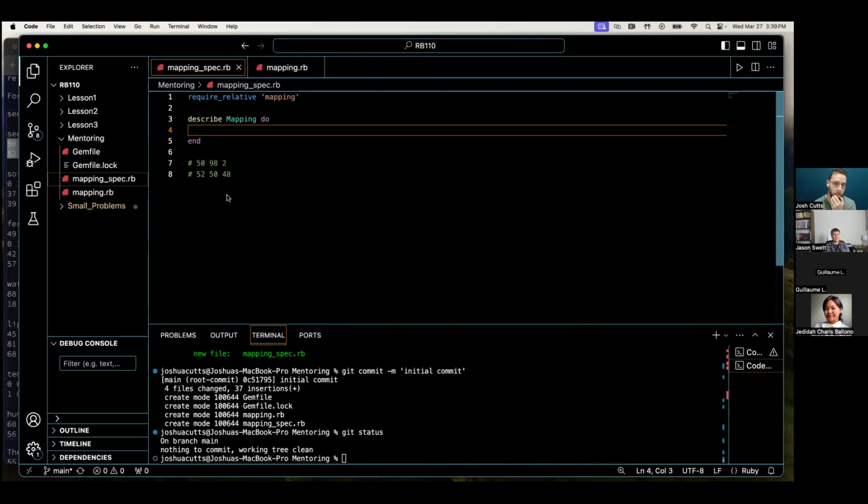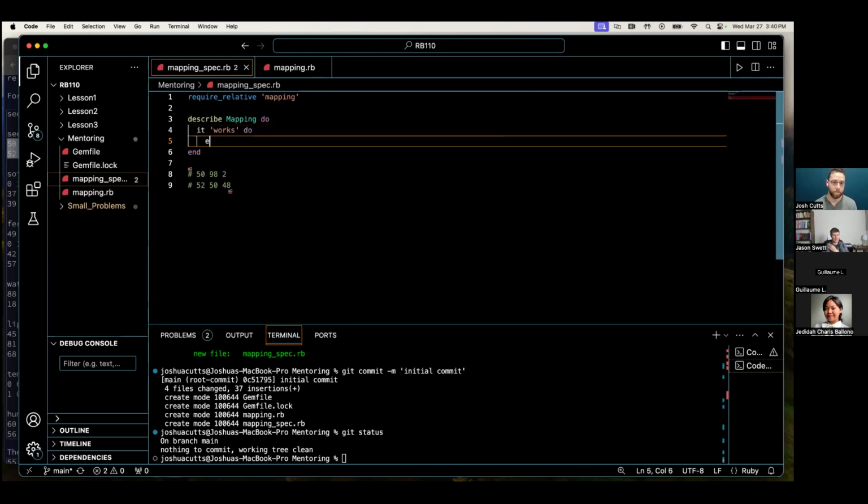I don't like to think too much in the beginning of how to describe the tests, like the labels and stuff like that. I find it pretty hard to do in the beginning. I actually find it easier to come back at the end and put labels on things. So how about let's do this? Let's create an it block. Let's type it and then in quotes we can put our description. And in the beginning we can just say it works, do, and then we'll put our code in the block.